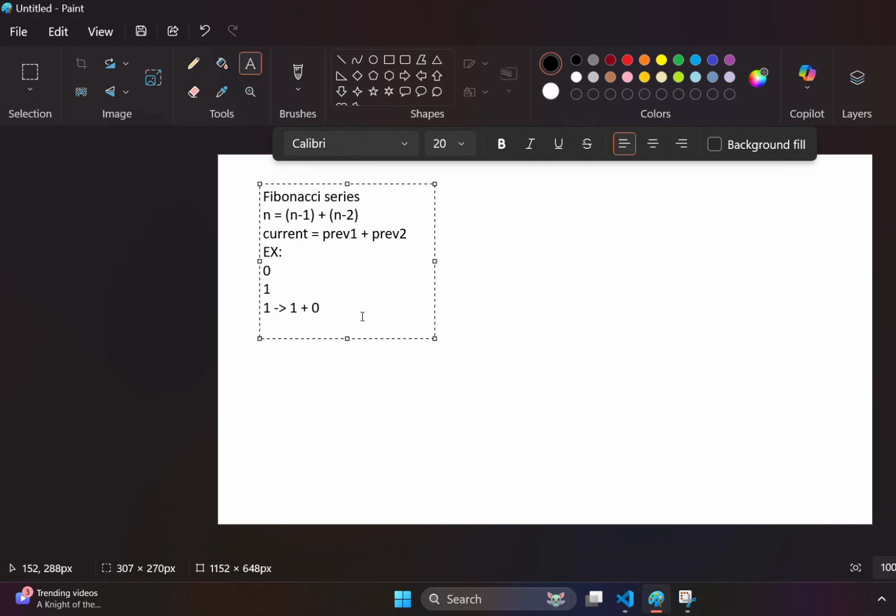And the next Fibonacci number is 2. Why? Because if we add the previous number, that is 1, with the second previous number, what is the second previous number? 1. If we add those two, we will get 2. And now you will get the clarity.